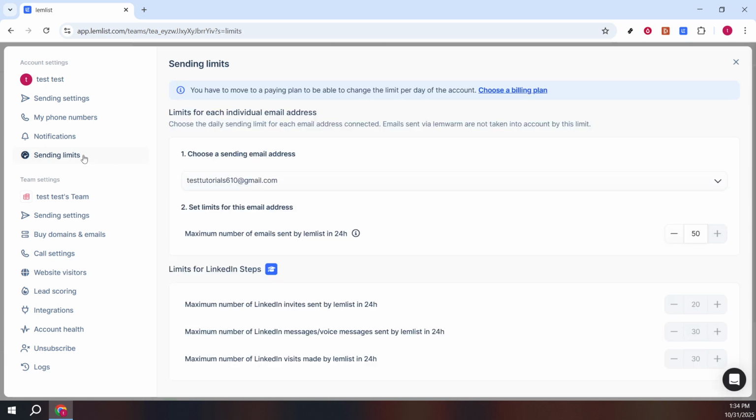This crucial feature ensures that you aren't overwhelming your email list or running into issues with your email provider by sending too many emails too quickly. It's essential for maintaining healthy email deliverability rates and avoiding those dreaded spam folders.